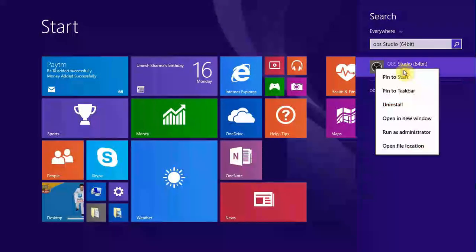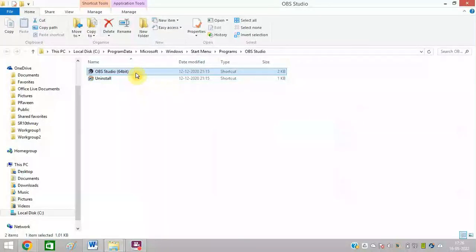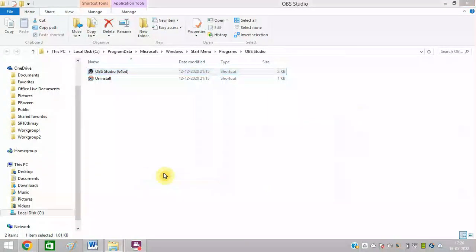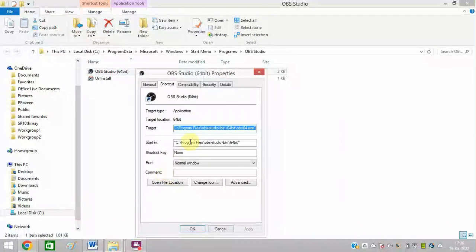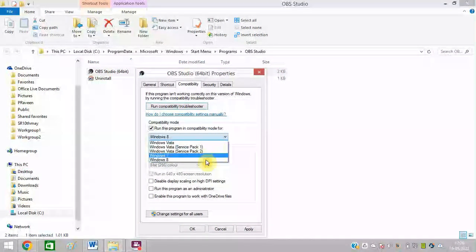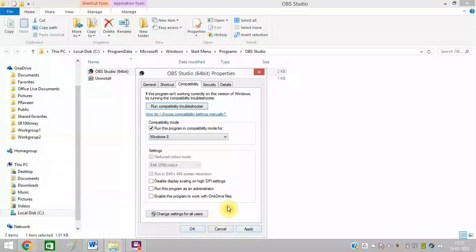Open OBS, right click on it and click on file location. Here, right click on OBS and click on properties. After that click on compatibility. Click on run this program in compatibility mode. Select whichever version you want. After that click on apply and then OK.